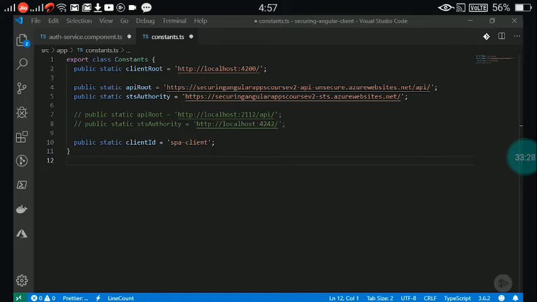I'll just stick to a simple constants file here and comment out the ones I'm not using. You can also see here I have a client root URL and a client ID configured in my constants file. I'll use those in just a moment.